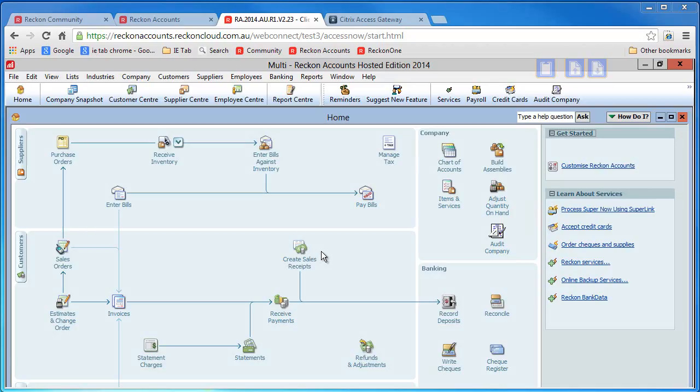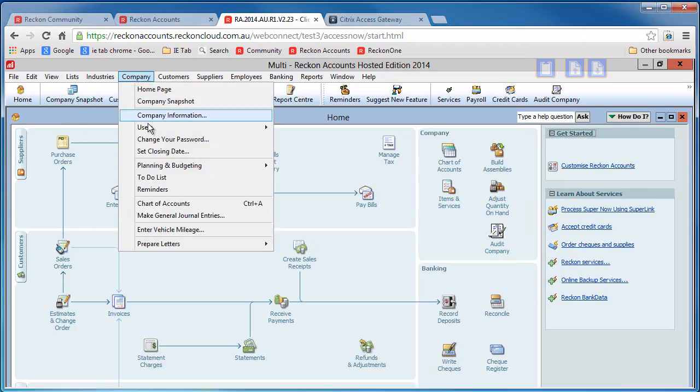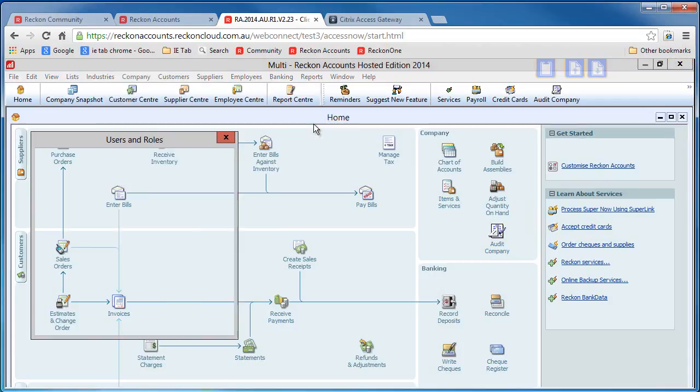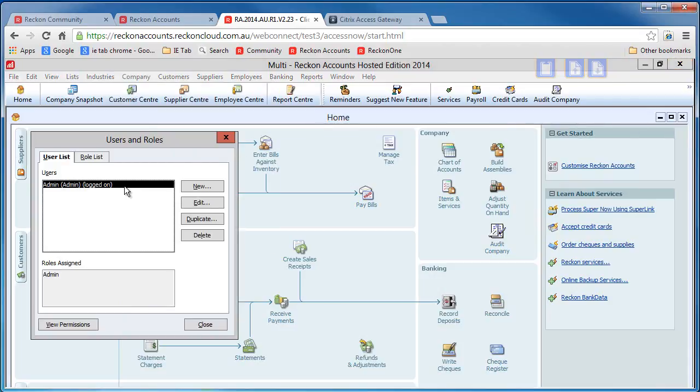To set up users inside your Reckon Accounts hosted company file, click on Company, Users, Set up Users and Roles to see the list of users. You'll have at least one user, the Accounts Business Built-in Admin user. We suggest that the admin user account not be used by any single user, but rather be shared by those users who will need access to it.